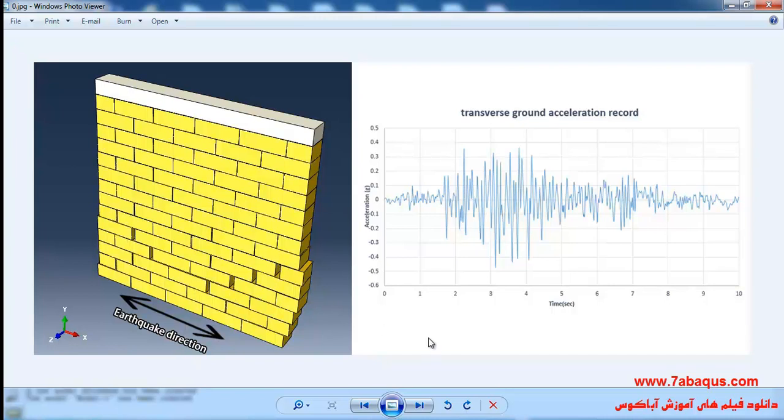In the right picture, you can observe the diagram of the transverse ground acceleration record applied to the wall. In this question, the masonry wall has been modeled using the simplified micro approach. In this approach, mortar is used in order to connect the bricks together.